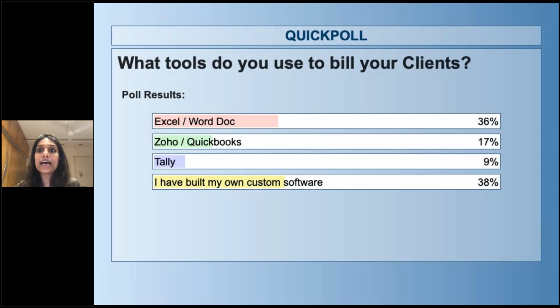Now, this is exactly what we wanted to solve for. Building my own custom software was a little baffling to us, and we said, why can't invoicing be so simple, right? So that's the thought behind us building this new module that we call Pro Invoices.